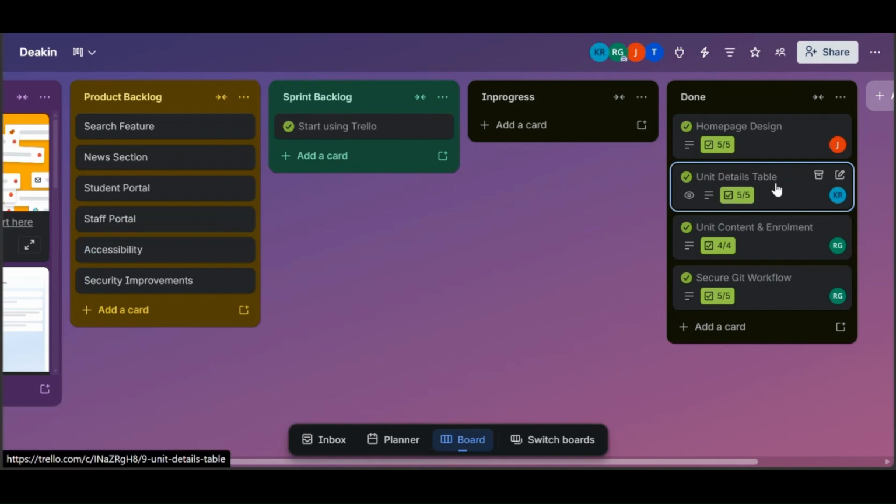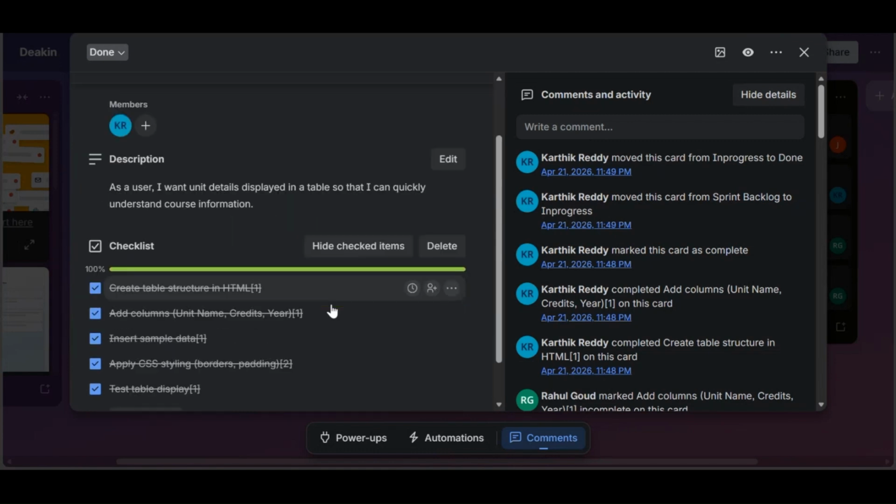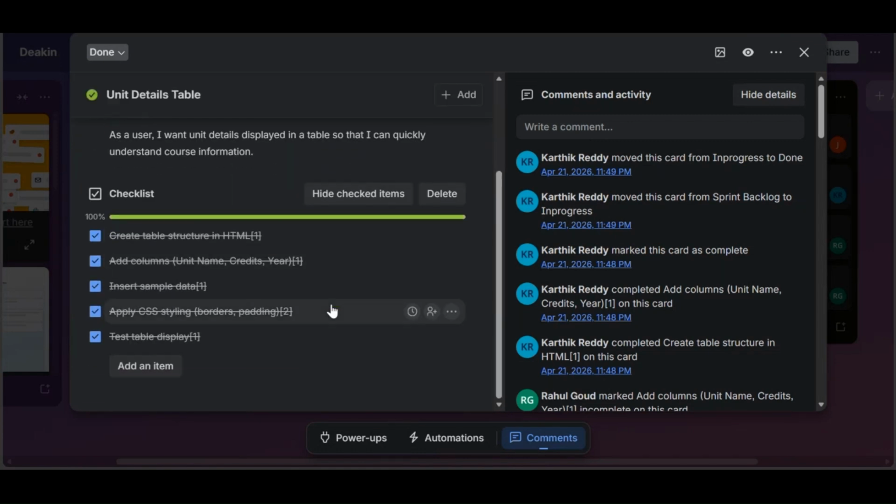Hello everyone, this is Karthik and I am the front-end developer. My user story was to create a structured unit details section. My task included creating the table in HTML and adding rows such as year, enrollment mode, credit points, and unit chair. I then styled the table using CSS to improve readability by adding spacing, borders, and alternating row colors. After testing the table in the browser, I committed my changes and pushed them using a branch called add table.